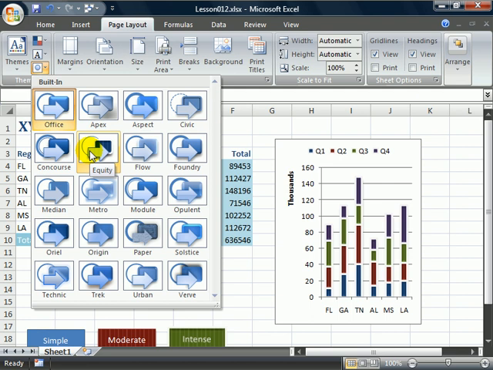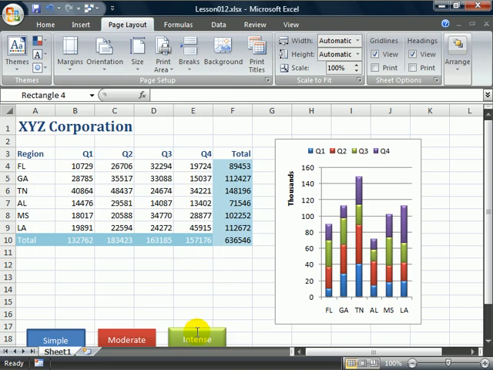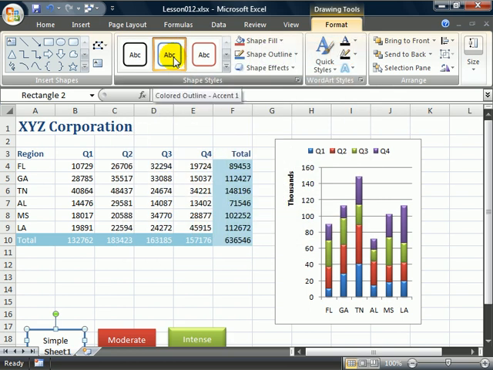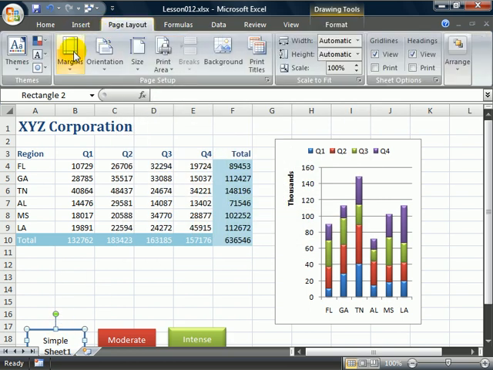Now, to give you an idea of what we mean by simple, moderate, and intense, I'm going to select one of these shapes, and on the Drawing Tools Format tab, we'll open the Shape Styles gallery. In the built-in shape styles, you see that the 5th row here is all moderate effects, and the 6th row is intense effects. So again, moderate is the effects shown as the arrow, intense is the effects shown as the rectangle, and the simple are the effects shown in the circle drop-down in Page Layout.